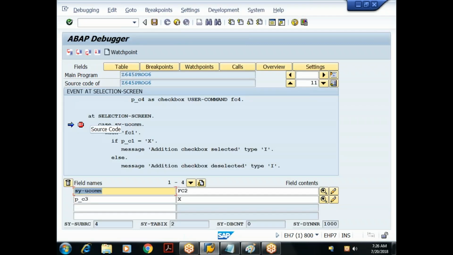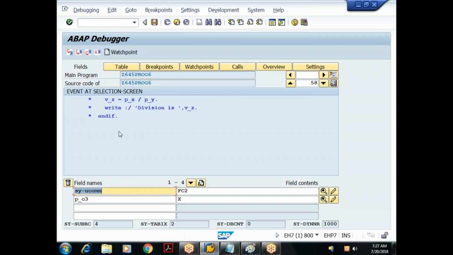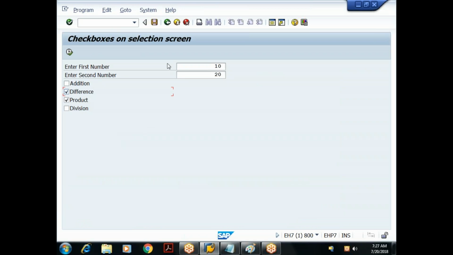Yes, it is stopping there. I selected difference. Now, what is the function code of the difference? FC2. So it is captured in SY-UCOMM in uppercase. But I compared in lowercase. We don't have anything like WHEN FC2 in uppercase in my conditions. I'm having fc2, but I gave it in lowercase. So none of the cases is satisfied. When I say F5, nothing is happening. It is not going to any block.